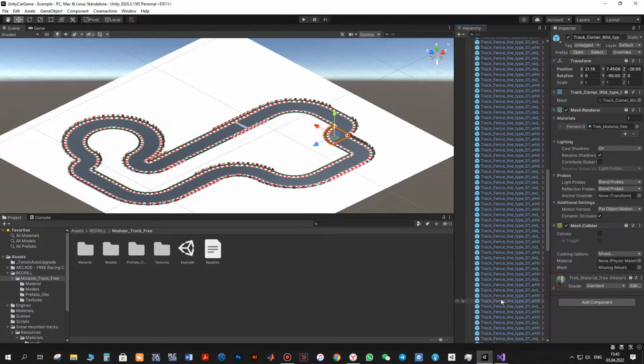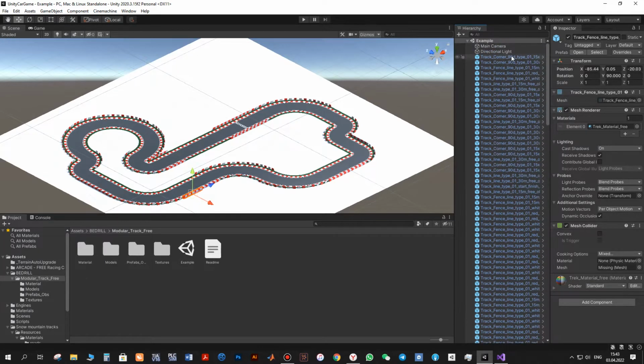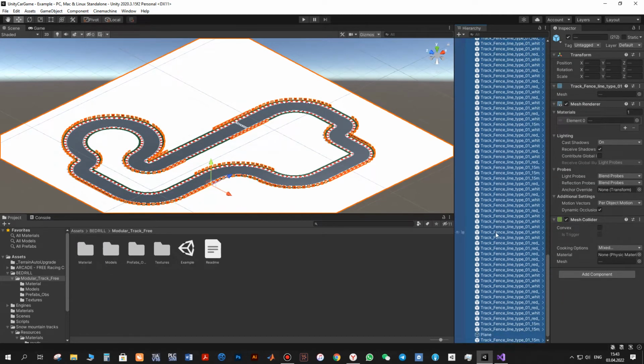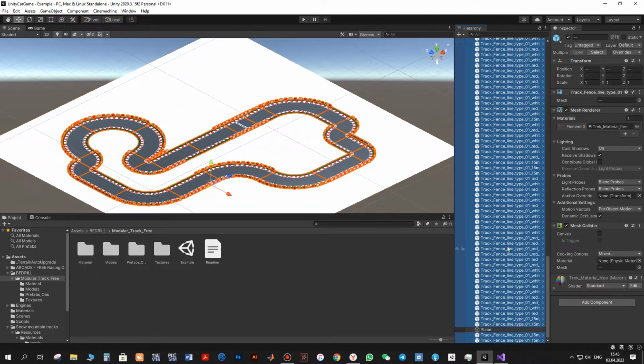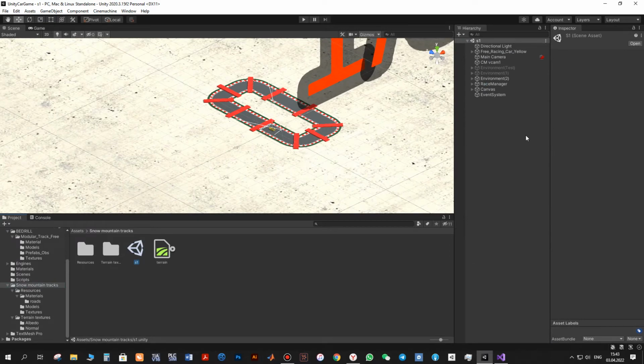So I will select these elements. I don't need the plane as we already have it, and I copy them, Ctrl C, and open the scene we worked on before.